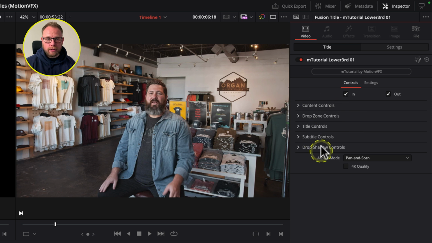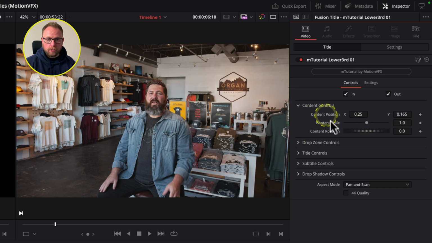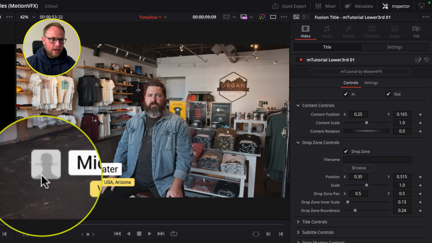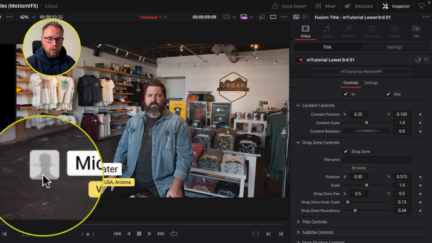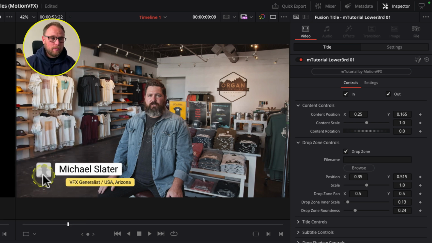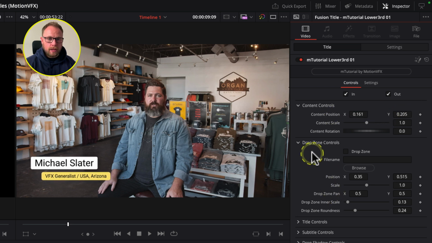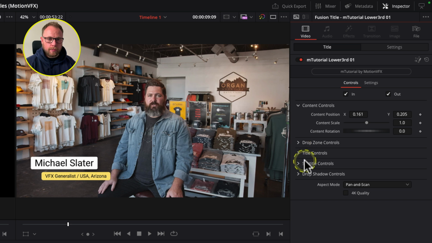Then we've got a whole range of other controls that we can play with. Just basic content controls, so I can reposition, scale and rotate if I'd like to. I can also affect the drop zone. So you notice here that I've got a little picture of a face waiting for me to drop in a picture of myself or maybe even the talent on screen in this case. So we put their photo in there potentially, but if we don't want to use it, we can simply turn that off. And then I can also use the content controls to reposition this as I'd like. There we go. So I can close the drop zone controls as I'm not going to be using them.